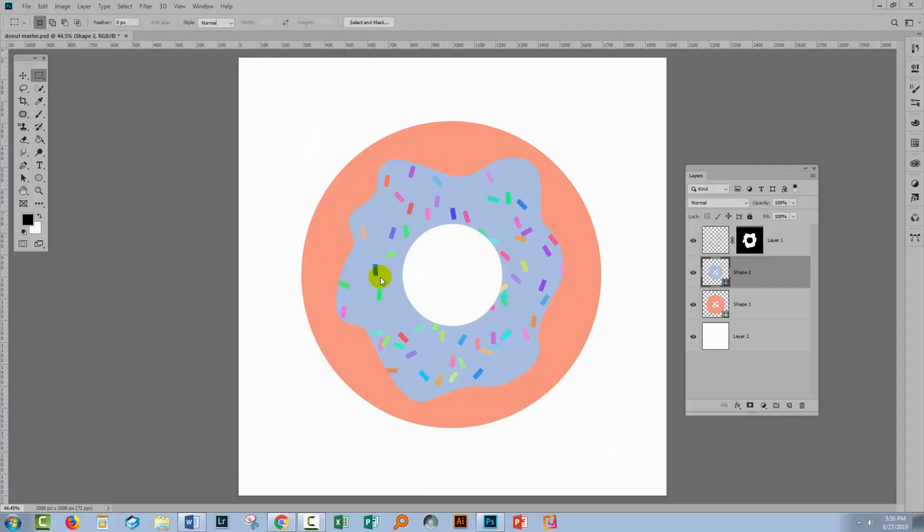Let's get back to layer styles in Photoshop. I have an illustration here. I'm going to apply an inner glow layer style. So I'll click on the FX icon here and select inner glow.